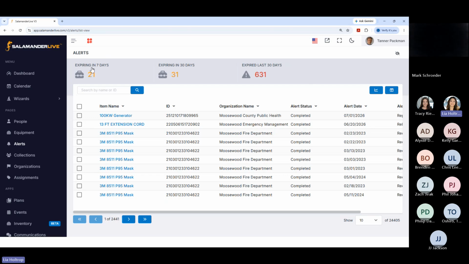Number expiring in 7 days, I've got 21. Number expiring in 30 days, 31. And this is just expired in the last 30 days. So if this was all expired, it's probably going to be in the 20,000 count and adding. I've got to do a lot of cleanup with this. This is my training account.